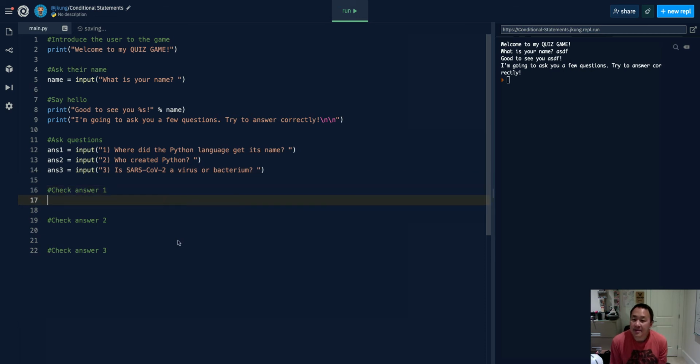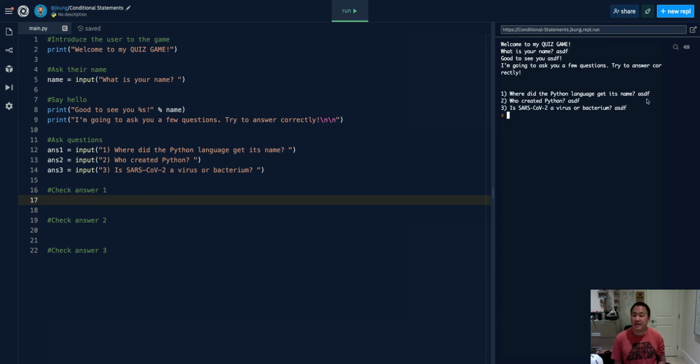Okay, so those are the 3 questions I'm asking. So what's going to happen is if I run this, it asks what's your name, and so on. Now it's going to ask you the questions, and every time you type in an answer, it's going to store it into each of these separate variables: answer 1, answer 2, answer 3. Of course, the rest of the program's not finished.